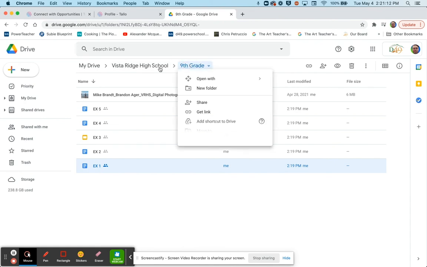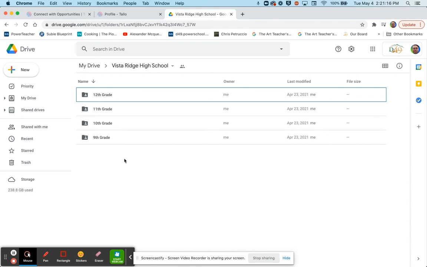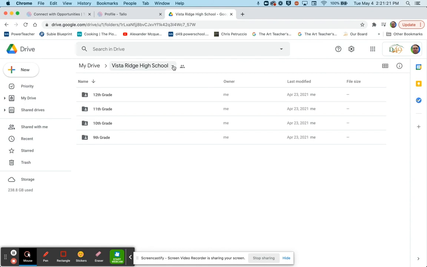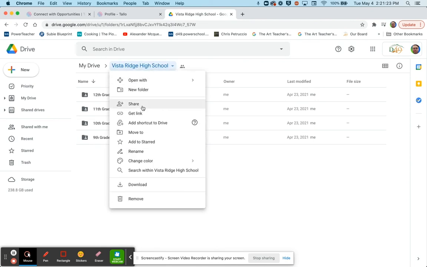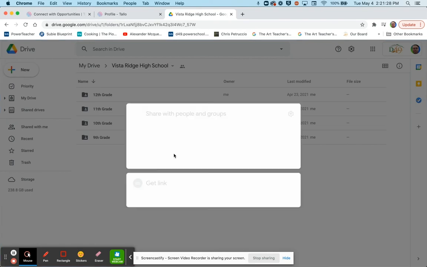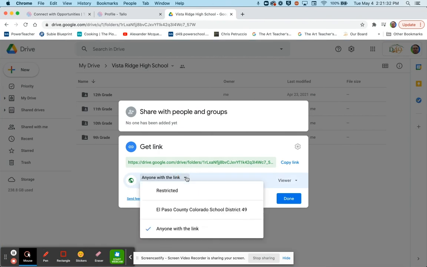But if you go to the main folder that has the subfolders in there, and again, if we right click, we can do new folder, right? So we go to this main folder here. If we click on this drop down arrow and go to share, the default is going to be just District 49, folks, and so it's going to start off set to, instead of anyone with link, it's going to say El Paso County School District. And so if you're trying to have this as a way to show off to colleges and potential people that might hire you in businesses, they're not going to be able to view that.